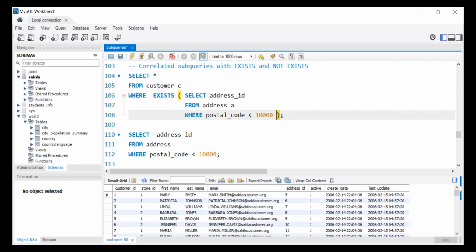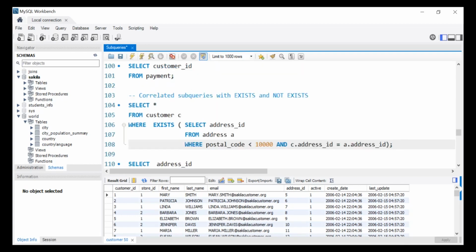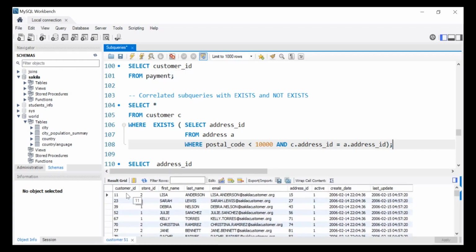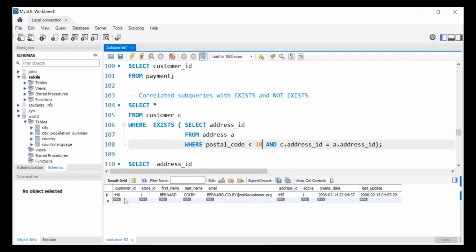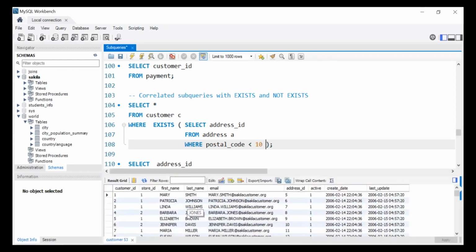But if we add the reference, it means that it will depend on the outer query. Thus, when we execute this query, it will take into consideration only the addresses where the postal code is less than 10,000. As you can see here, we don't have all the customers. For example, if we want to use only 10, we'll get the following, so we'll get only one customer. But if we remove the reference, it will give us the whole table because exists returns true.